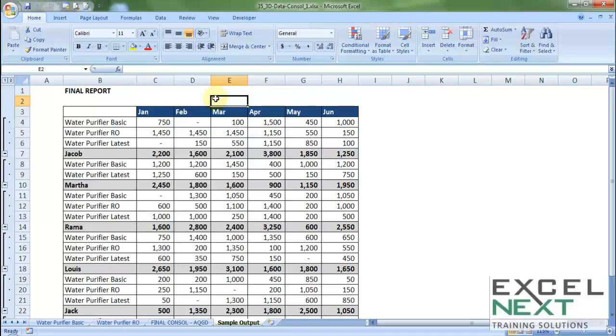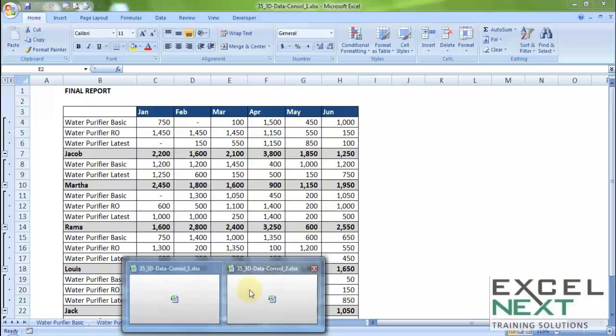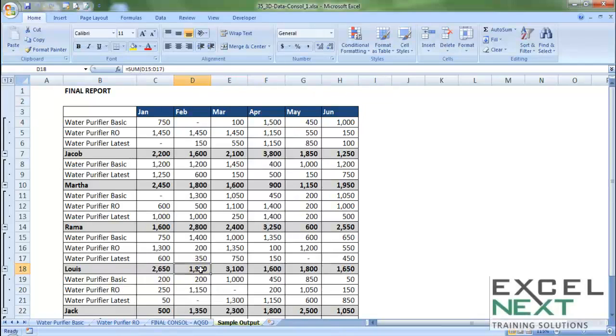I have in front of me two files open. One talks about 3D data part 1, the other talks about 3D data part 2. So you may also want to keep both these files open. And right now I am on the screen which is explaining 3D data part 1.